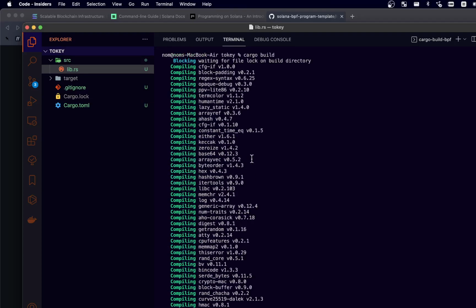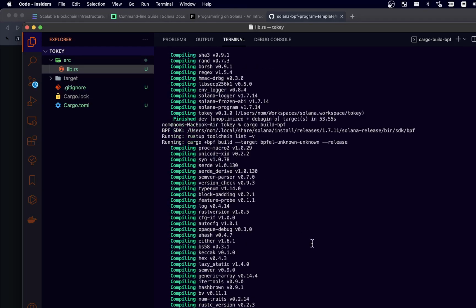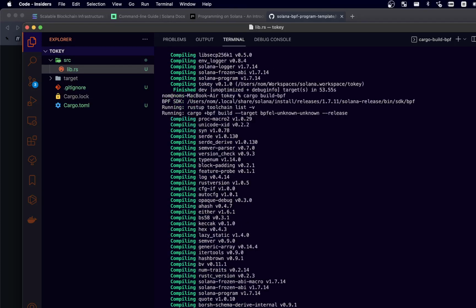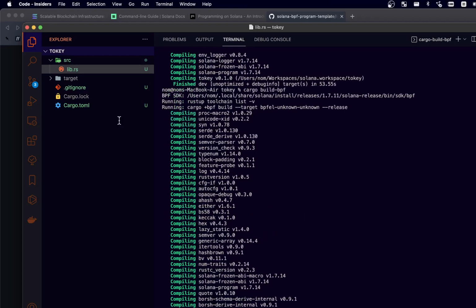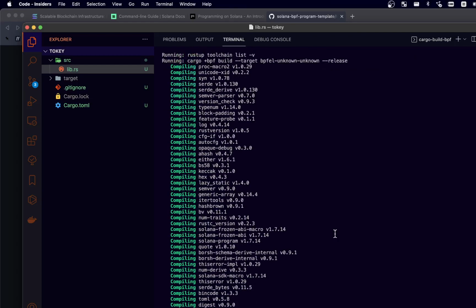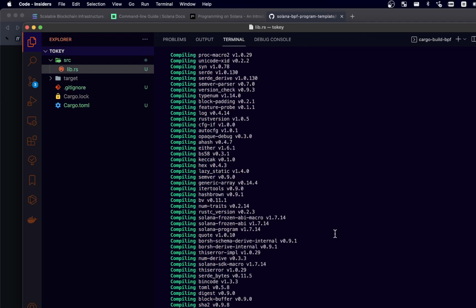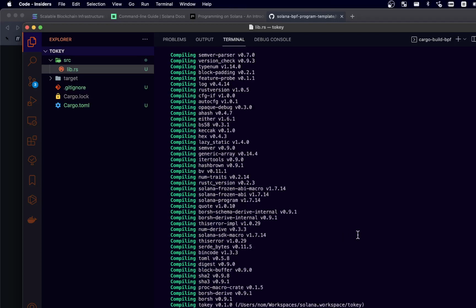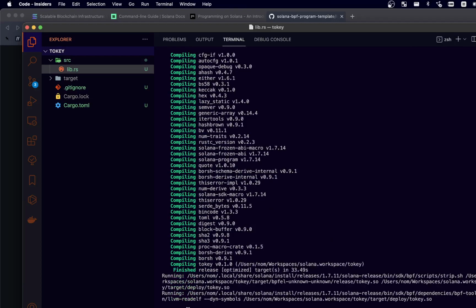I believe that this first compilation was actually a system compilation for x86 so that the IDE can work. It just runs cargo check. You could compile all these Solana programs just for regular x86 and run them like CLI tools if you wanted to, but why? Anyway, once this is done, okay, so this is successful. If you get this far, you're good to go.